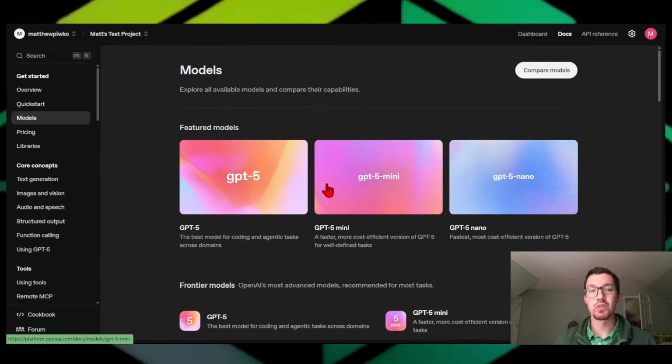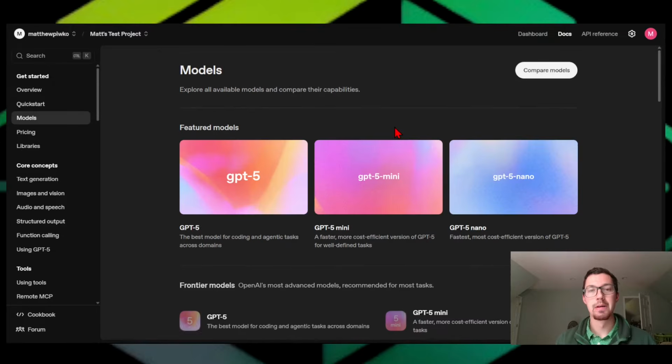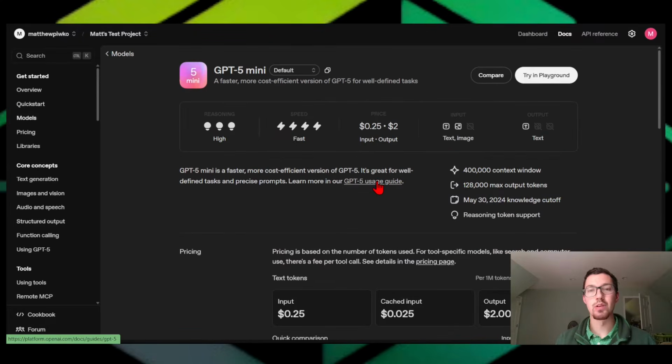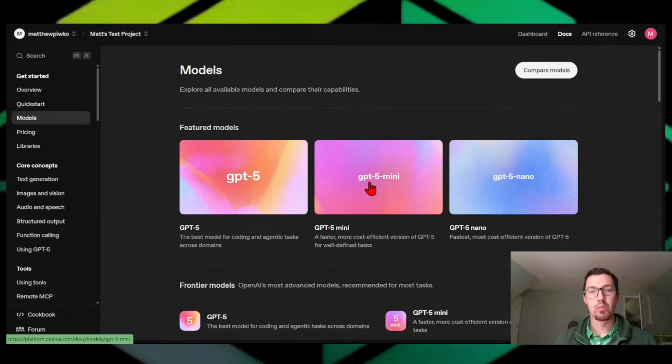What do these models cost? So GPT-5 costs $1.25 per million input tokens and $10 per million output tokens. GPT-5 Mini is going to be less expensive, 25 cents per million and $2 per million. And GPT-5 Nano, 5 cents per million input, 40 cents per million output. So this is very comparable to GPT 4.1 and that release, which happened a few months ago. GPT 4.1, GPT 4.1 Mini, and GPT 4.1 Nano are very comparable to this GPT-5 release.